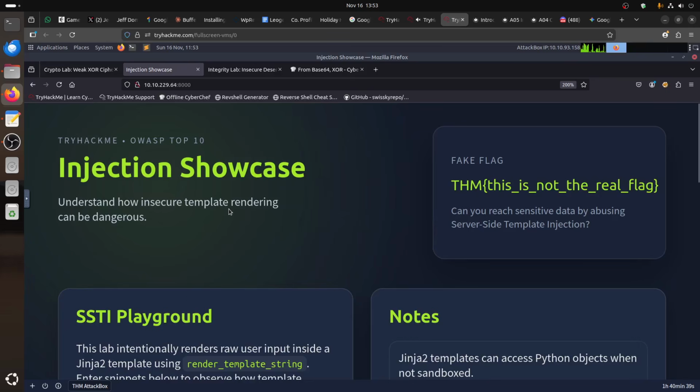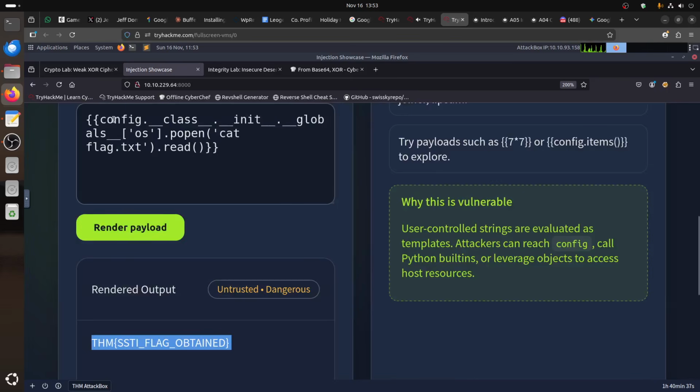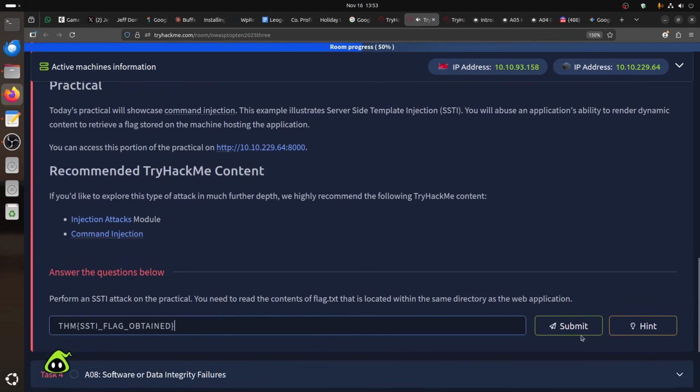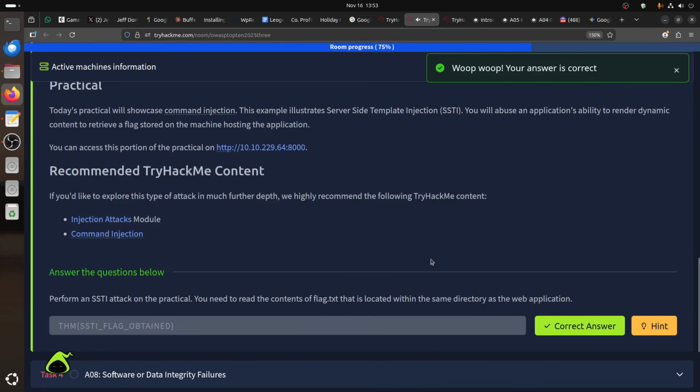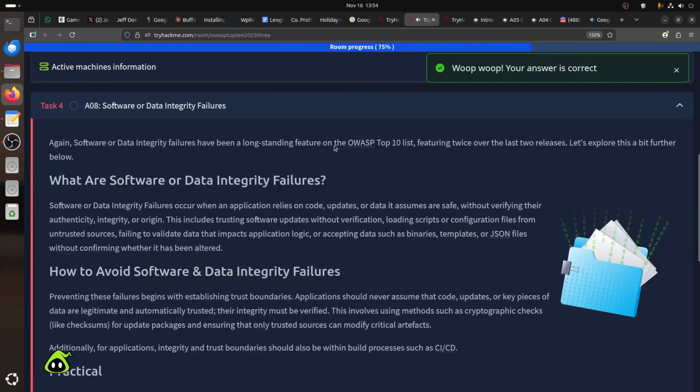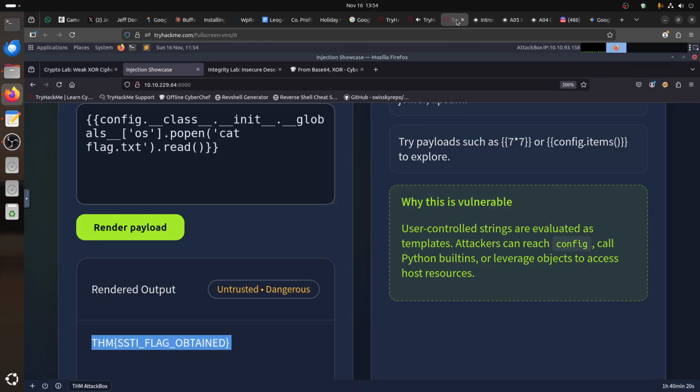So this is an SSTI payload. You can search for them using the feature rooms or something like that. That usually is standard. You can search for them and things like that. So this one is the injection part. The next one, A08, the software and data integrity failure.